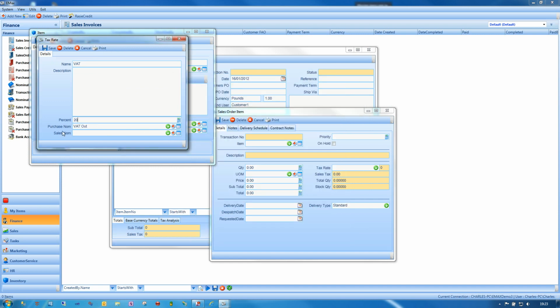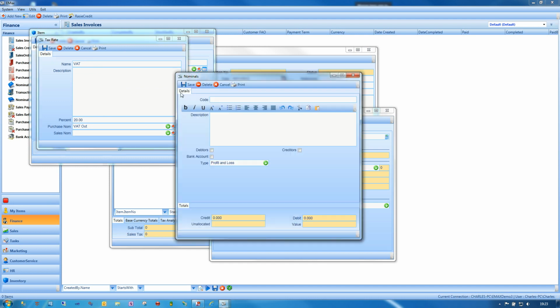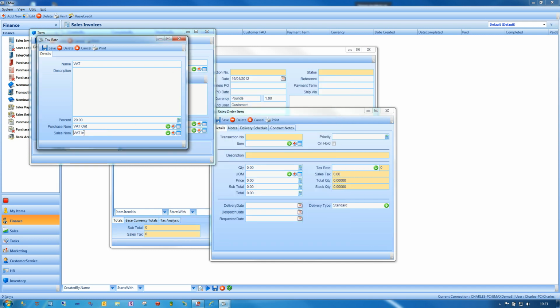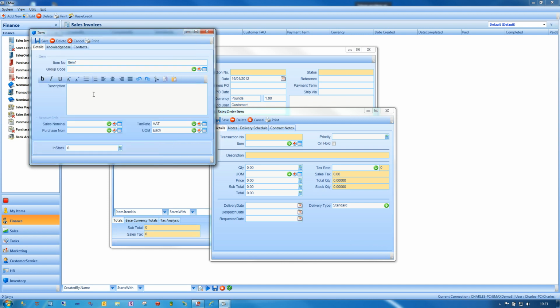Now these are nominal ledgers. You don't have to use these, but these are basically for the account side of things. So set up a purchase nominal and a sales nominal for that VAT code, and for this part we'll set up a sales nominal.